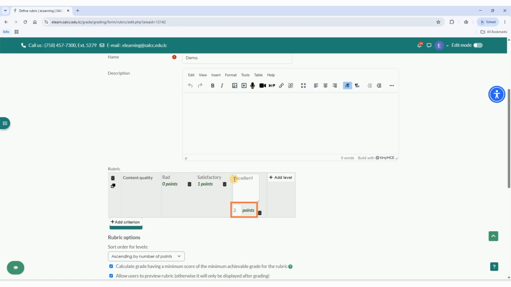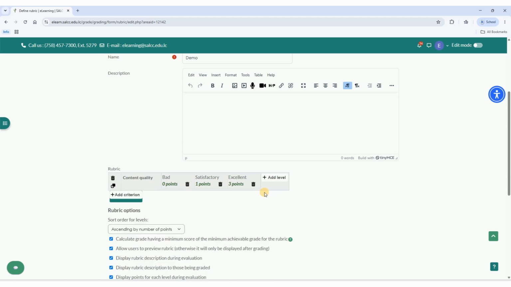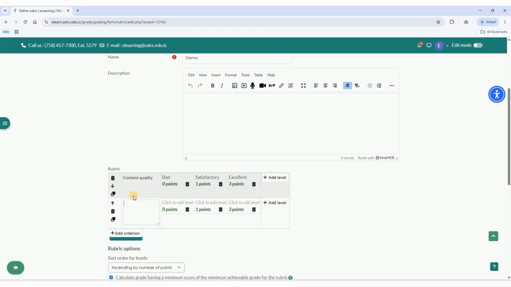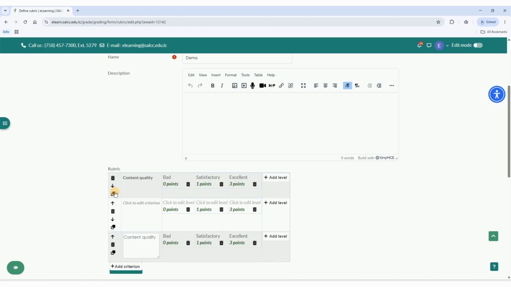Next, insert the number of points for the level. Repeat for the other levels, ensuring that the points for each level vary from high to low or good to bad. Now that one criterion is complete, click on Add Criterion to add another. Note that you can click on the double page icon to duplicate a criterion and all of its levels. You can move criterions within the rubric by clicking on the up and down arrows for the criterion. To remove a criterion, click on the trash can icon for that criterion.